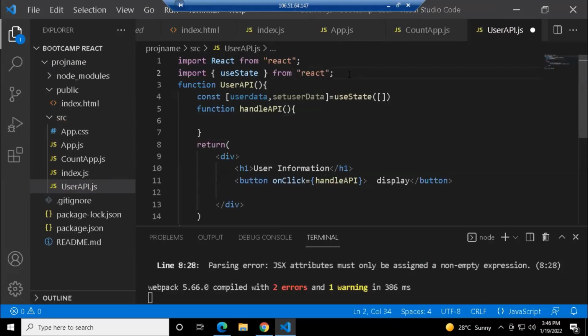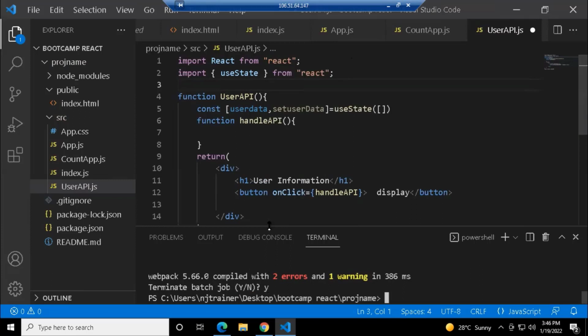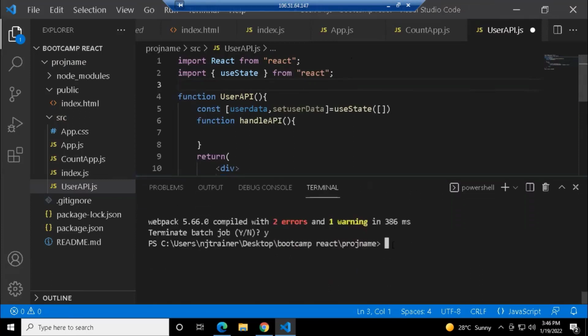For fetching the data from your API, you have to install a package. We call it Axios. You have to install that through NPM first. So I'm just giving npm install axios.